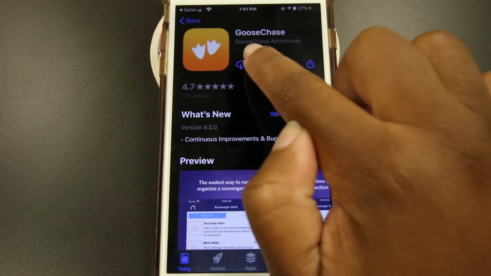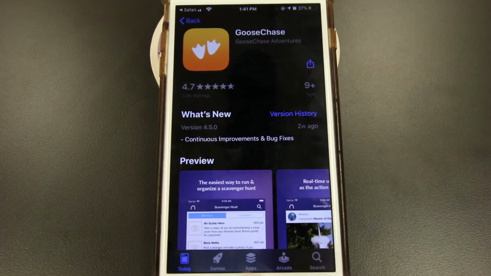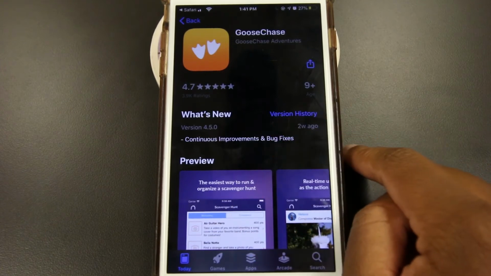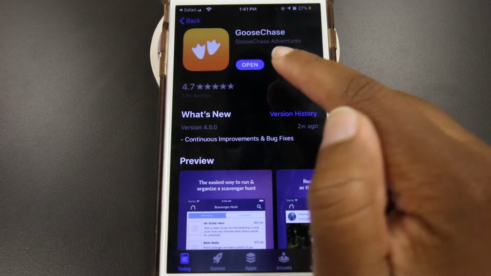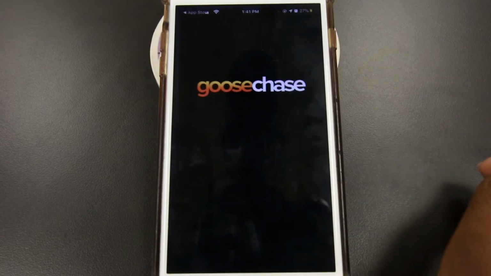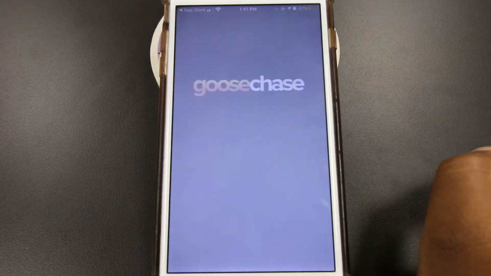I already had it on my phone and deleted it, so it's on the cloud. So all I have to do is re-download it. When your app is downloaded, it will have the open icon. You click there, and Goose Chase will open.